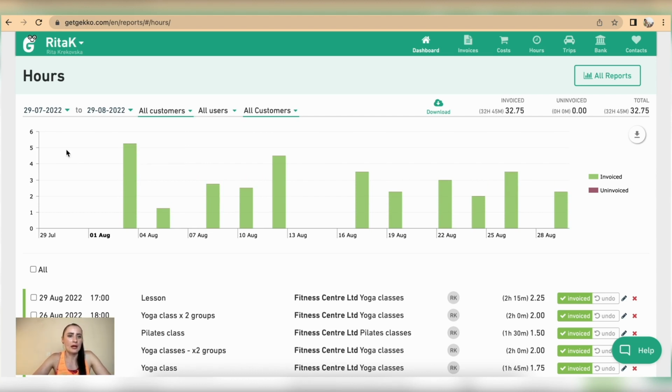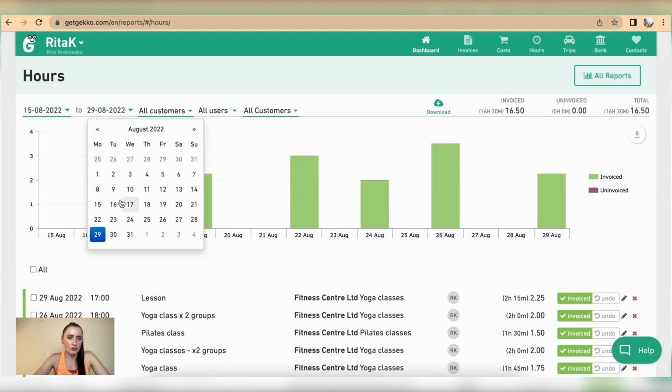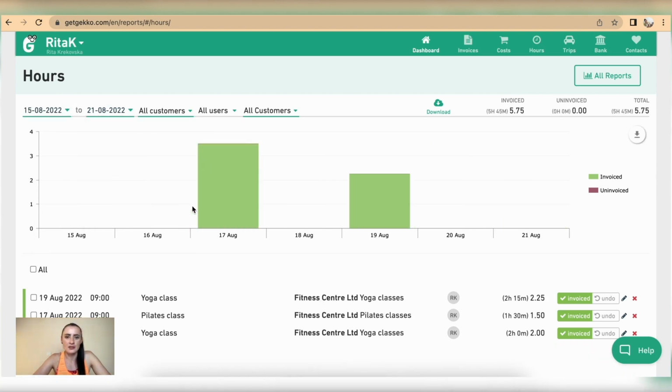Okay, so I can look by time frame. If I want to look at only a particular week, for example week 15 to the 21st, then I have provided only classes there, and I can see that there is a breakdown: I have provided 1.5 hours for Pilates and about 4 and a quarter hours for yoga classes. So I can see breakdowns there as well.